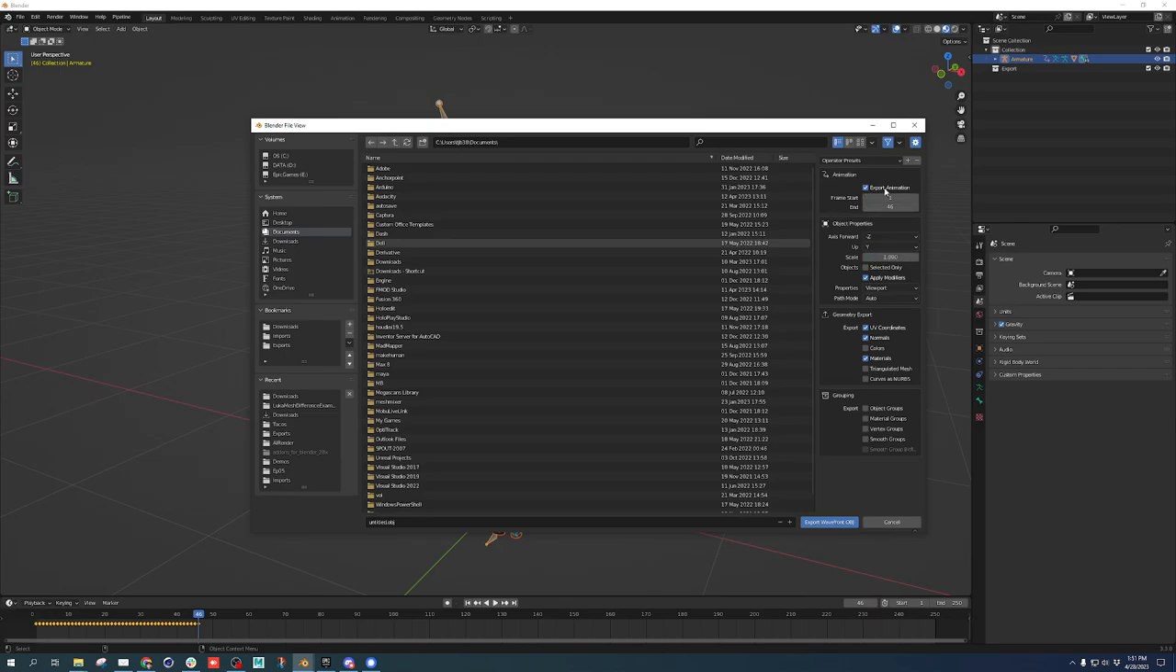And by saying export animation, it doesn't have any deformation, therefore it will export a sequence of files to make an animation. I think everything else will be the same. Maybe if I don't get my textures, I need to come down here and look at my texture settings. But it says I'm exporting material, so it should be fine.